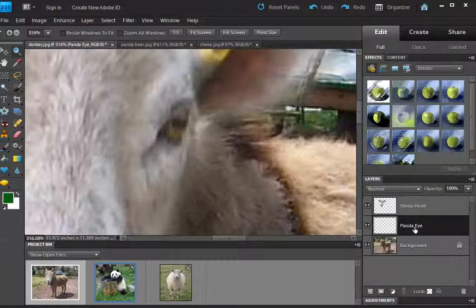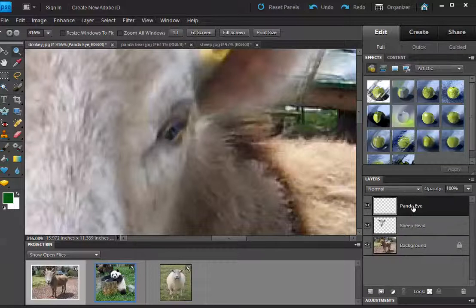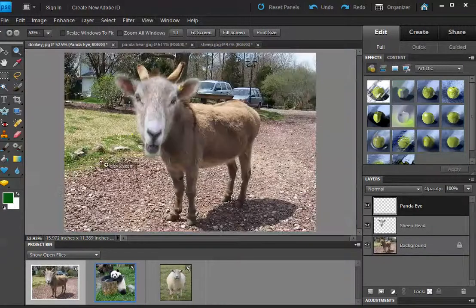So what you might have to do with some of your layers is make sure the ones that you want to see are on top. So you can tell that the panda eye, now when I drag the panda eye layer on top, it is in front of the sheep head, which we want. Okay? So now go ahead and give that a shot. Try creating a hybrid animal.